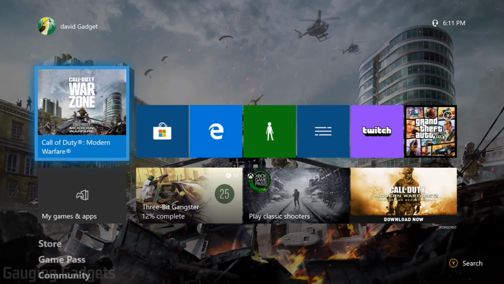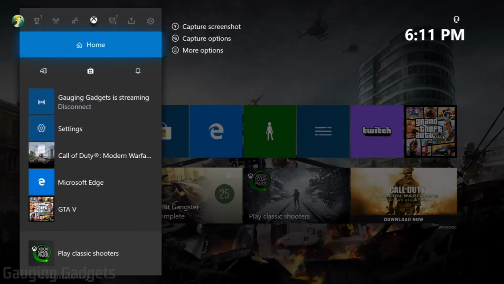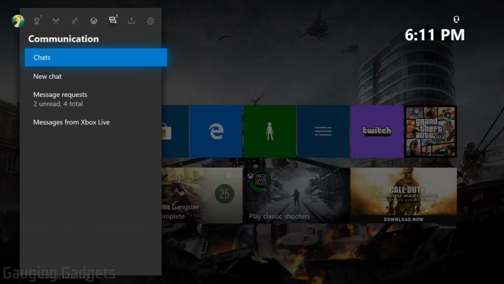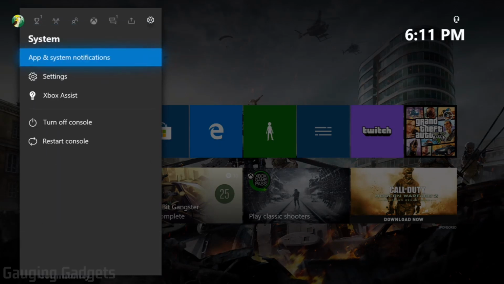The first thing we need to do is select the Xbox button in the center of our controller. This will open up the menu. From here, we need to scroll right using RB in the top of our controller until we get to the gear, and this will take us to System. In System, scroll down and select Settings.